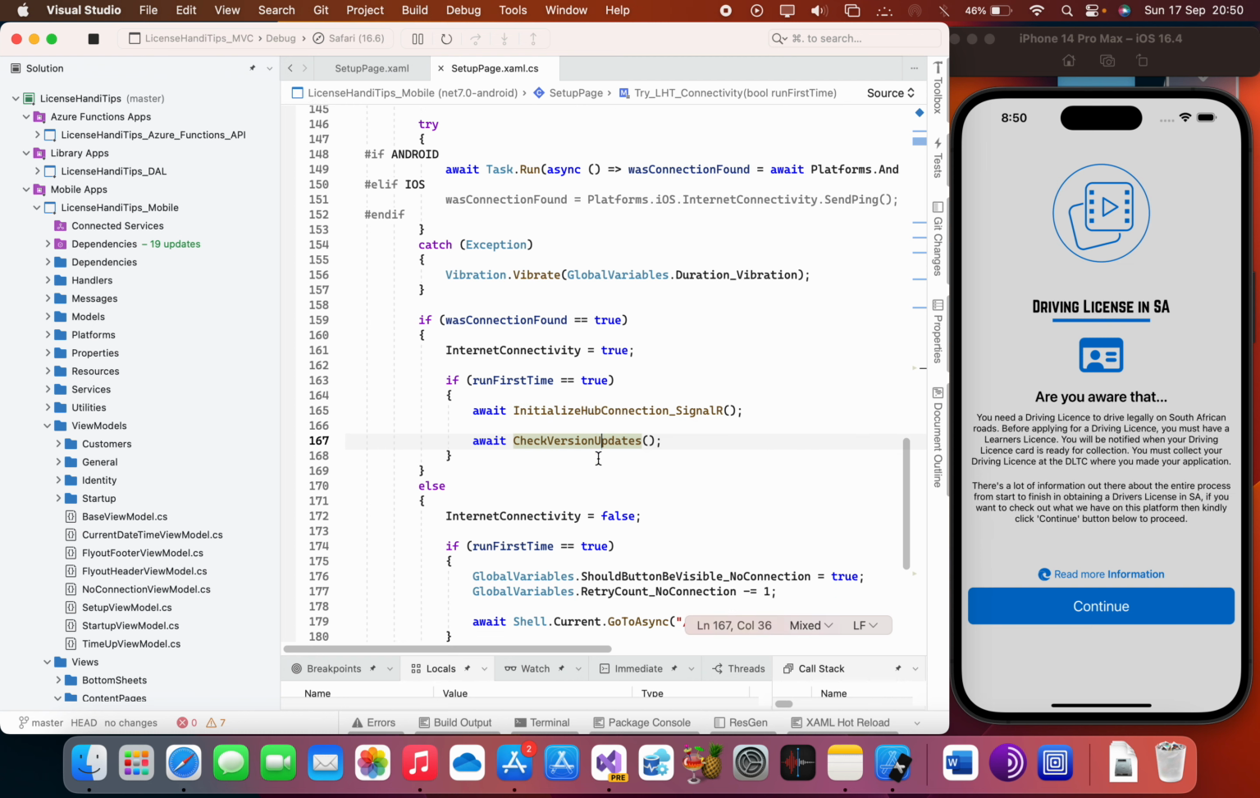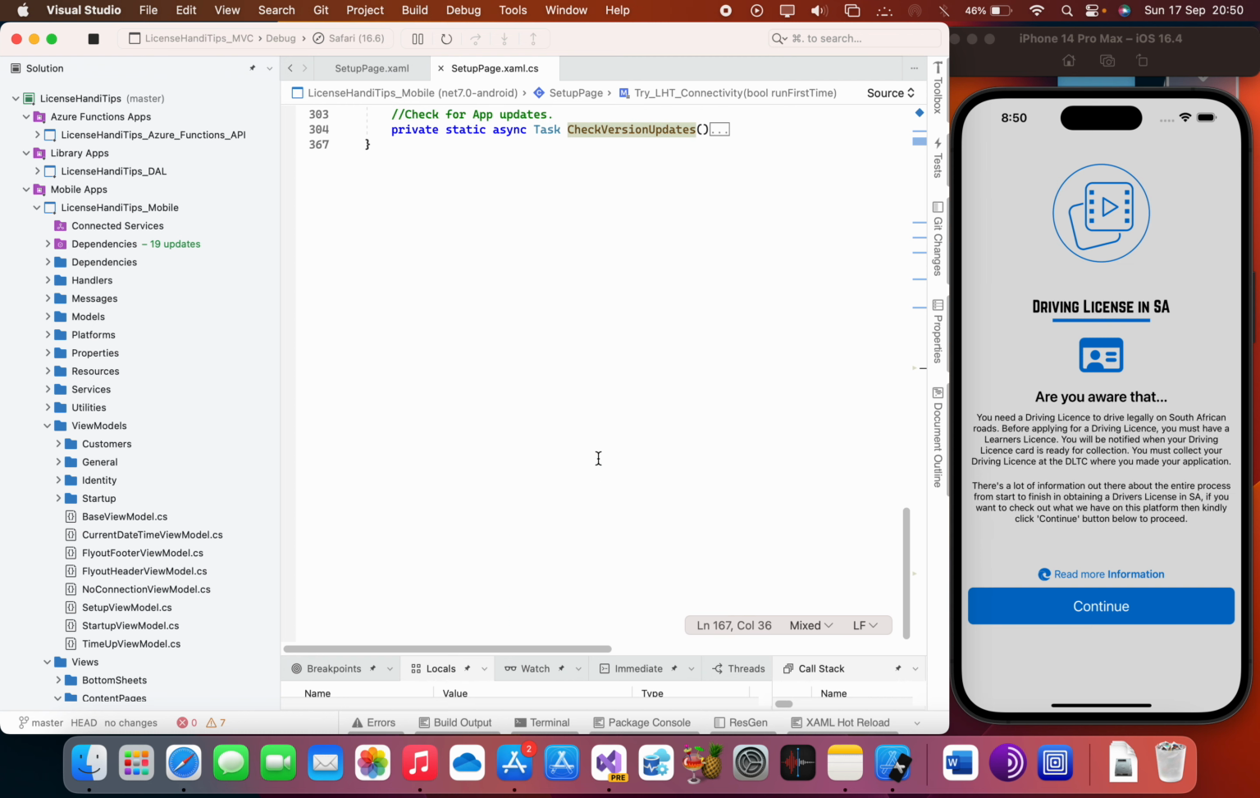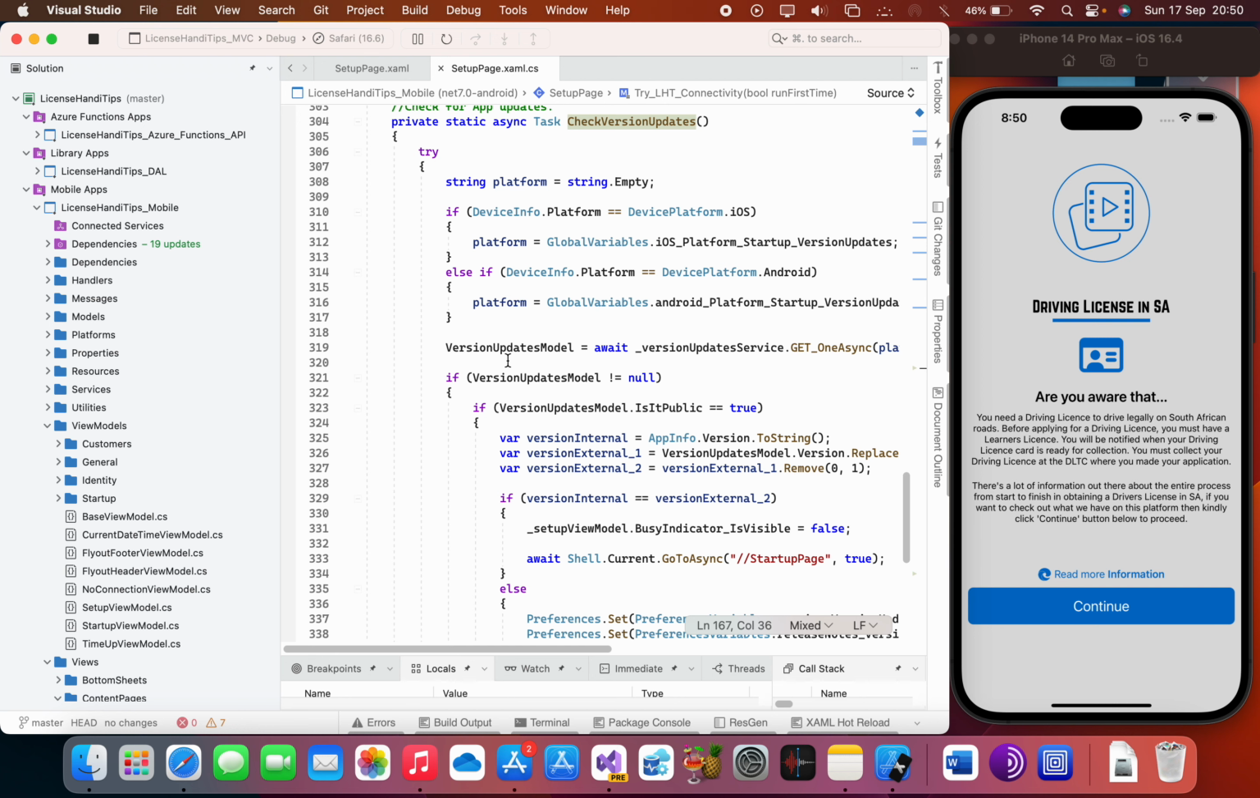This is the method, right? When you scroll down, it's going to this method. Private, it's a private method. Static, asynchronous, it's happening asynchronously, right? Task, check version updates. It needs to do this all the time, and there's a reason why.